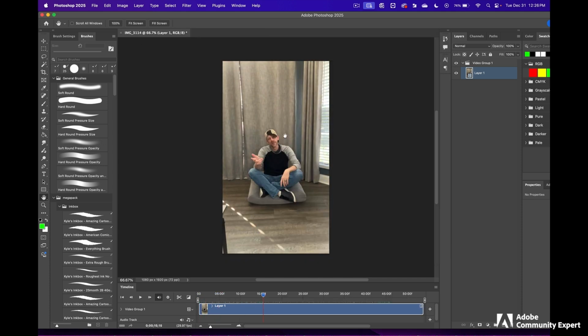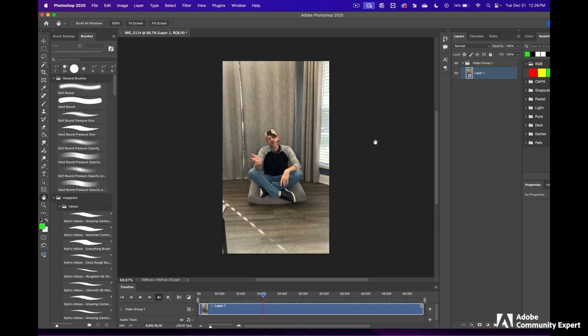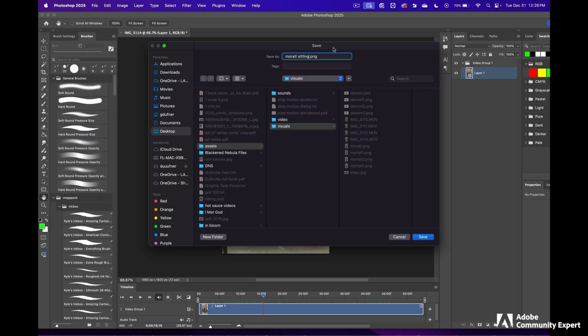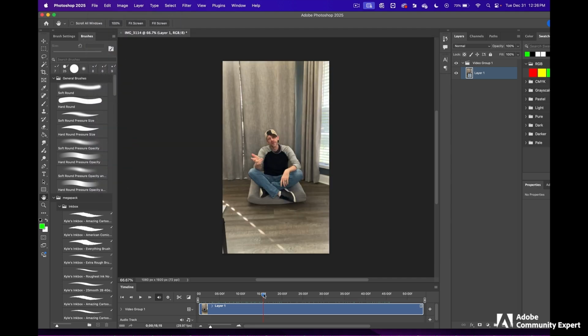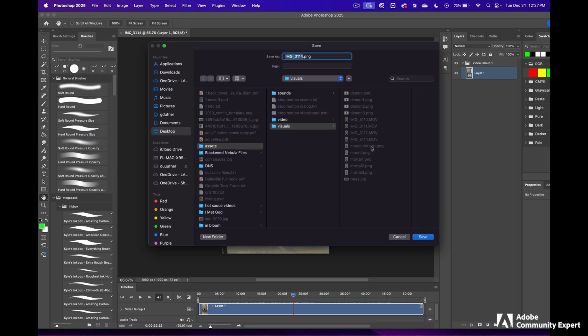And on this one, find this part of the image and do a File, Export, Quick Export as PNG. We'll do Mortal sitting 1 and press Save. Let's drag the timeline to where he has both hands up and his head is tilted a different way. Do File, Export, Export as PNG. Click on Mortal sitting, and instead of 1, we'll do 2.